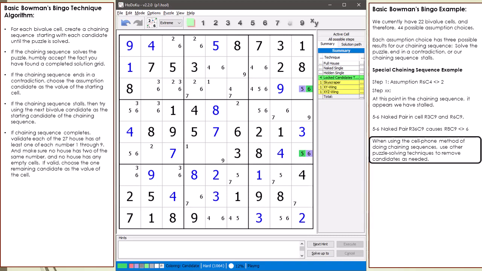When using the cell phone method of doing chaining sequences, you can use other puzzle solving techniques to create group node strong links for eliminating candidates. Using other puzzle solving techniques in our chaining sequences makes me think Bowman's is more than just guessing.